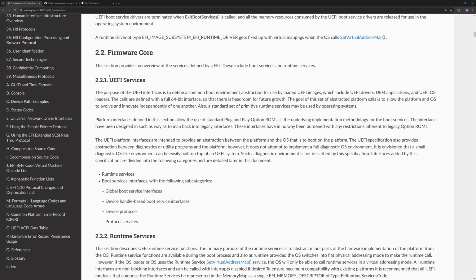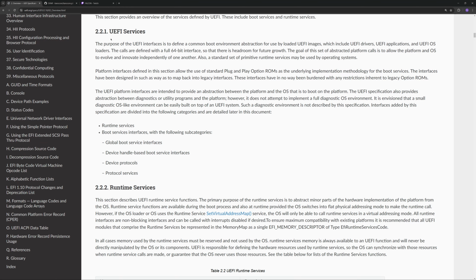And so the firmware core has two sides. Basically, it has the boot services and it has the runtime services. So boot services are structured as these protocols. Every protocol is basically one of the many things that we need for booting devices. So we have a protocol to load files, a protocol to read from keyboard, a protocol to write to screen and stuff like that.